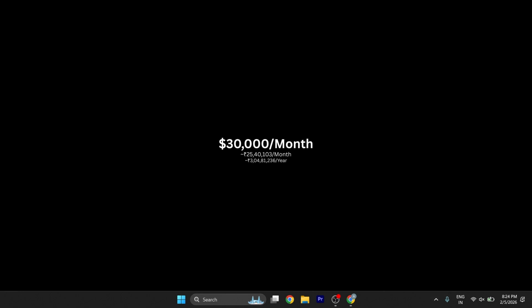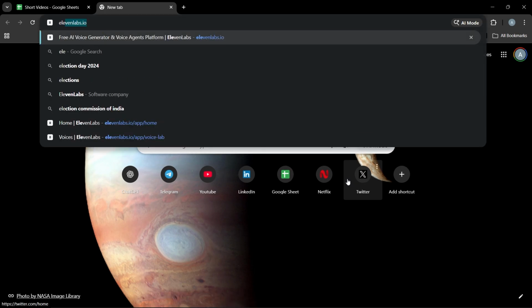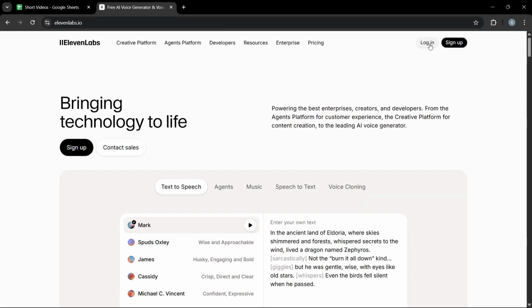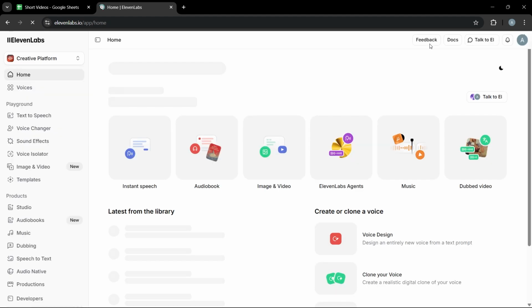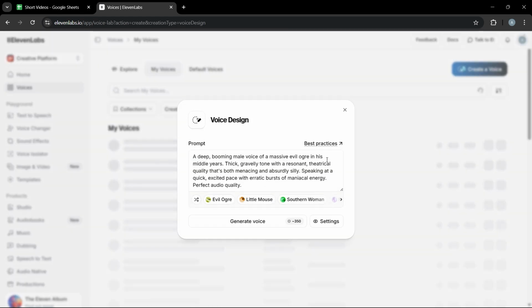Now, in order to create a virtual voice, simply open any browser you have and go to this website, that is 11labs.io. Under here, simply log in for free. Once you log in, when you scroll down, you'll see this option of voice design. Simply click over there.